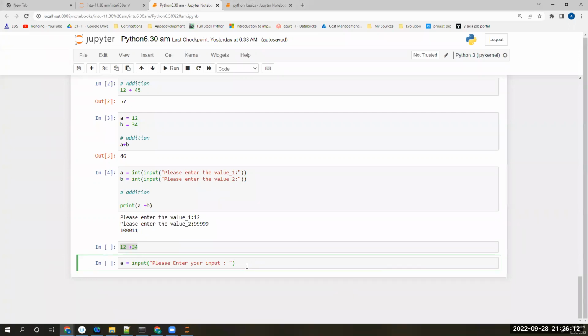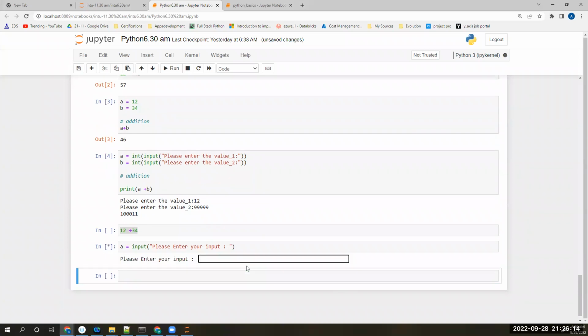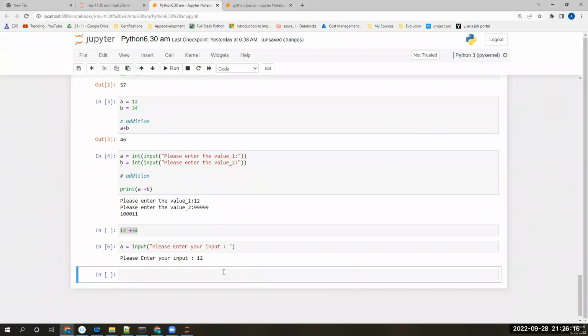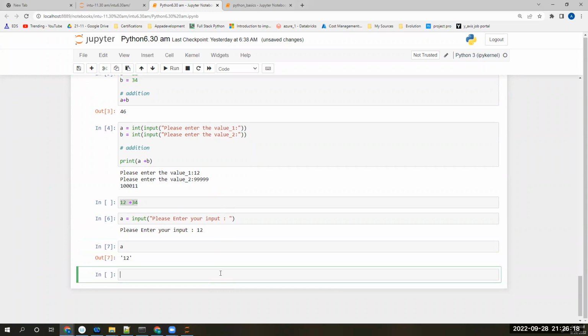Okay. So now I'm providing 12. What is its data type? It should be int.